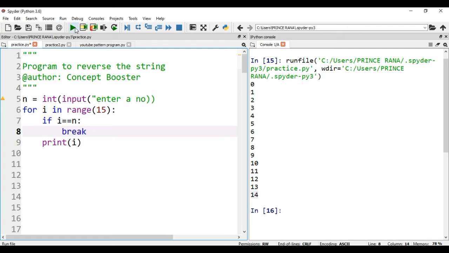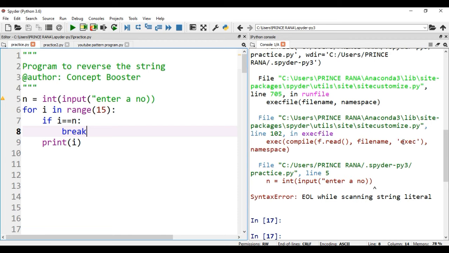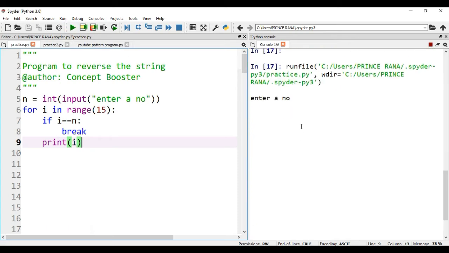Let me run this code. There is some error. What is the error? I forgot to use double quotes. Okay, let me run this code again. So enter a number. Let's say the number is 5. When I press enter, you can see guys it is now printing only 0 to 4. It is not printing till 14.